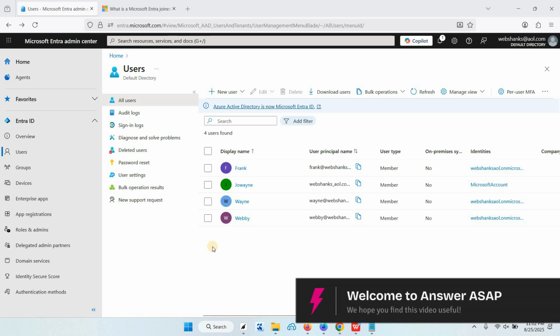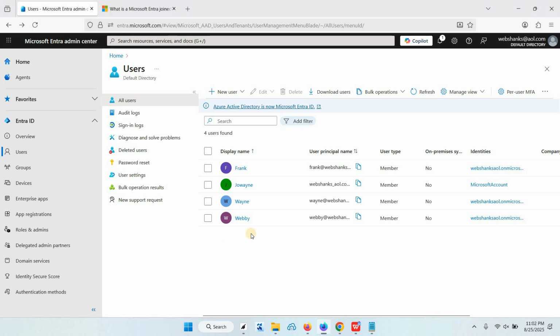This is how to join device to Entra ID. From your Microsoft Entra Admin Center, go to Users and select the user you want to connect. I'll choose this first one.